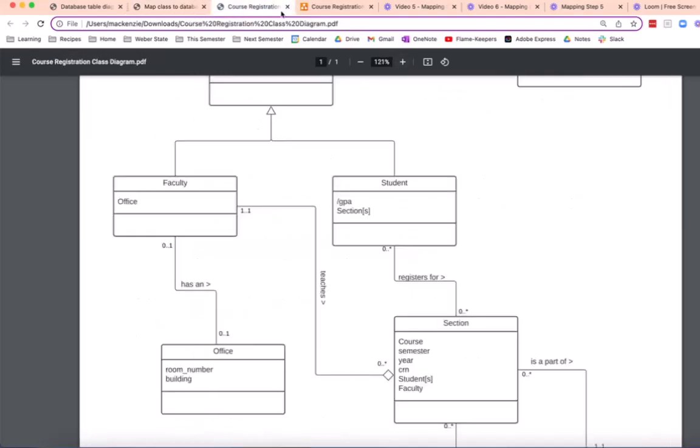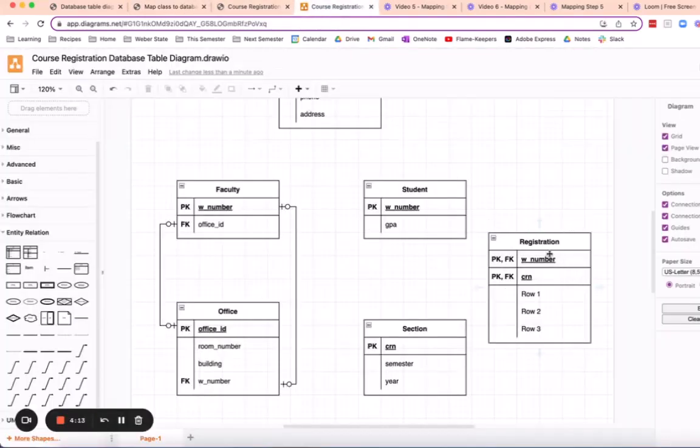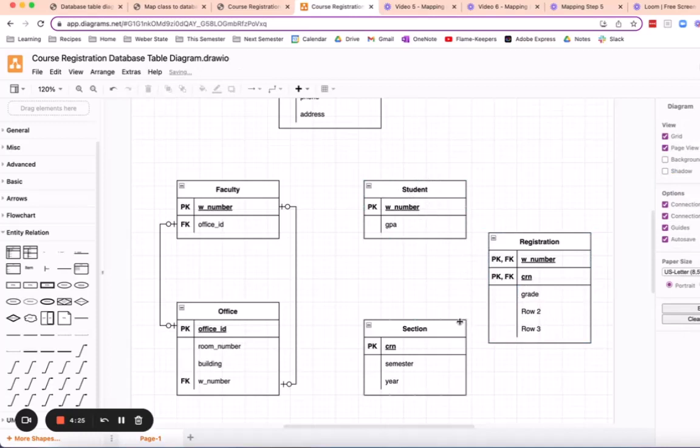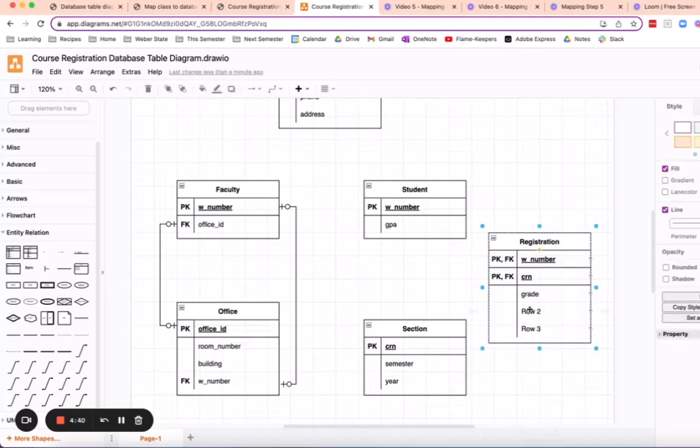So in my table, I have just the two foreign keys that make up the primary key, but every registration is also going to have a grade. So when I am a student and I take a section of 2450, we're going to call that a registration. Okay, so they registered for that class, that semester, that section. And so that section and student combined is going to have a grade associated with it.